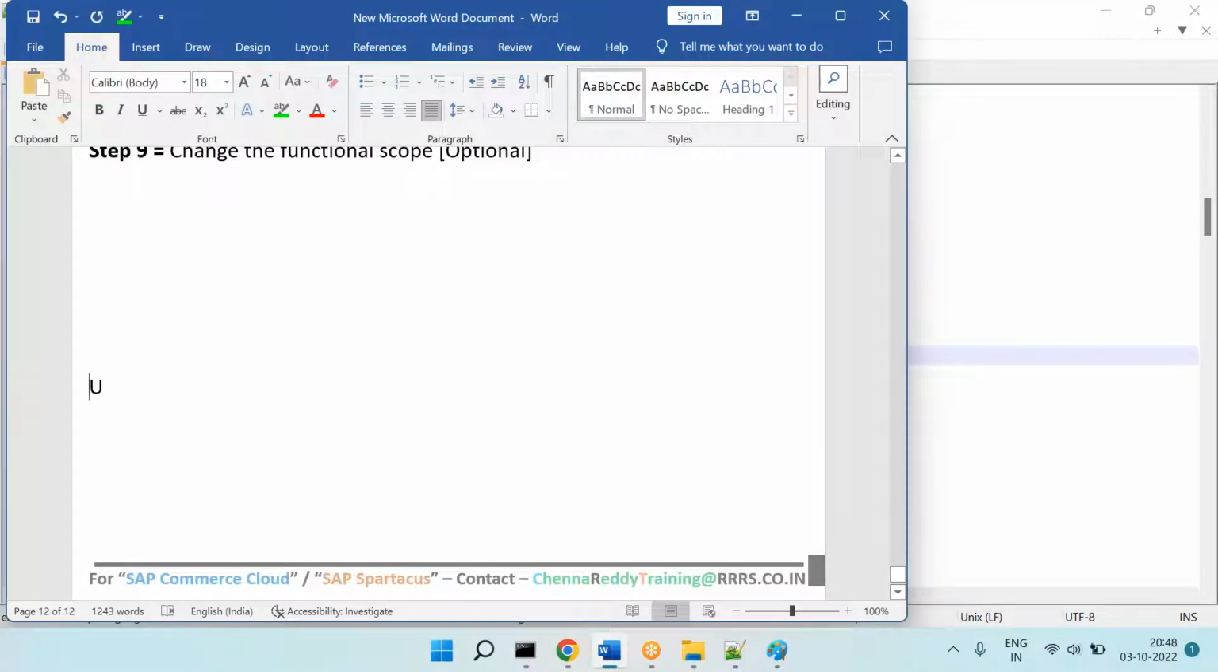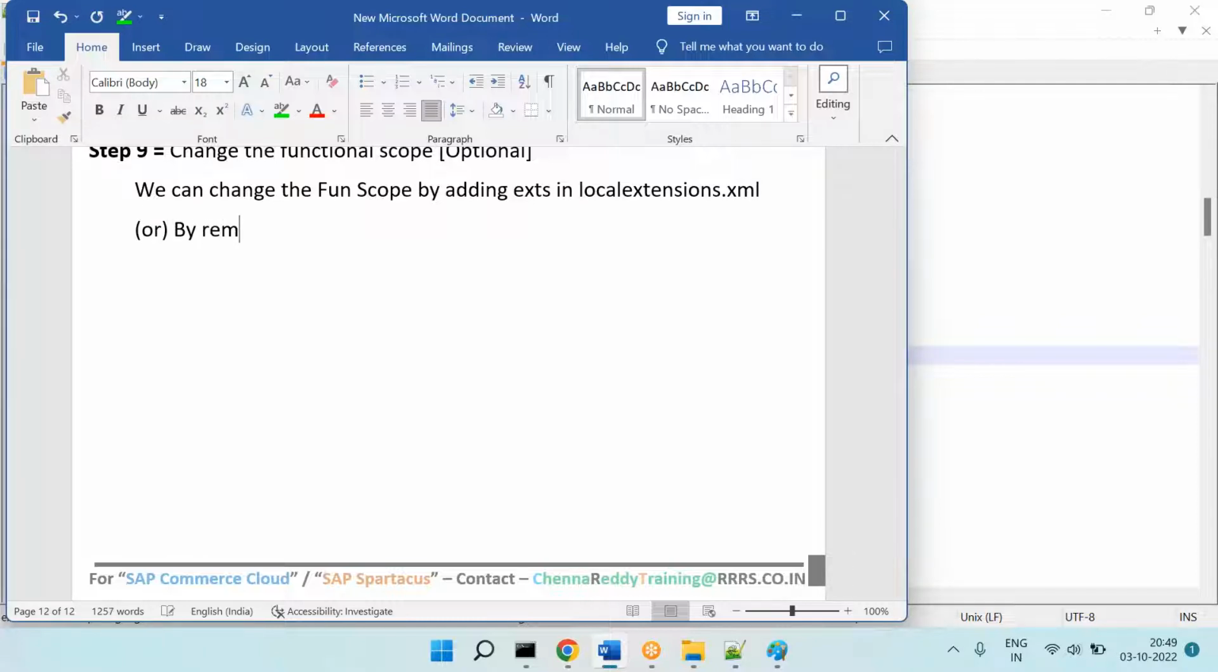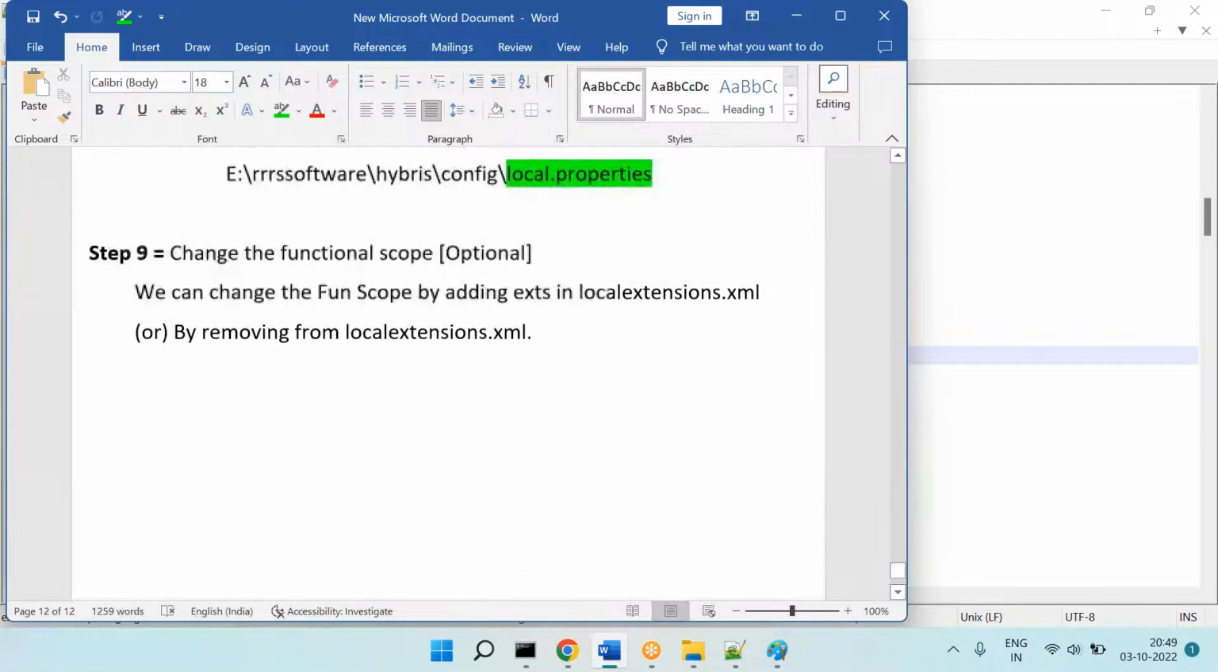Okay, so we can change the functional scope by adding extensions in local extensions.xml, or by removing from local extensions.xml. That's it. So this is optional. For now we want to practice, right? That's why I want to go with as is.